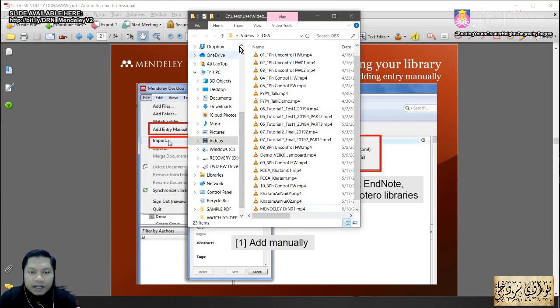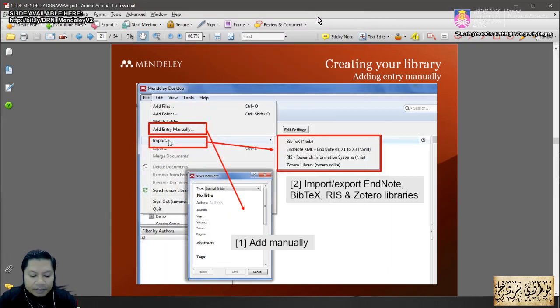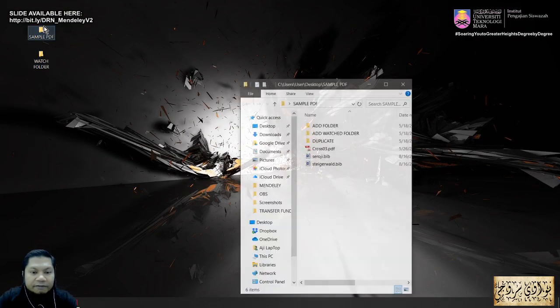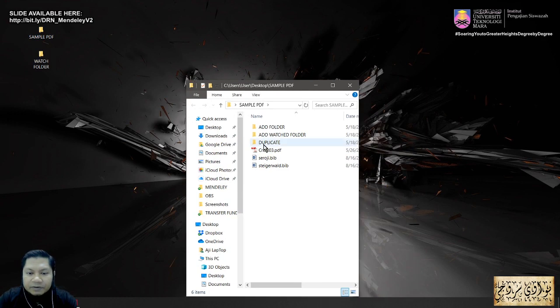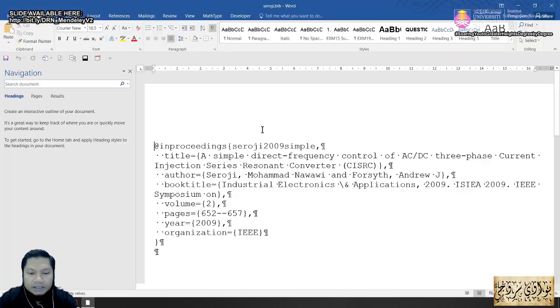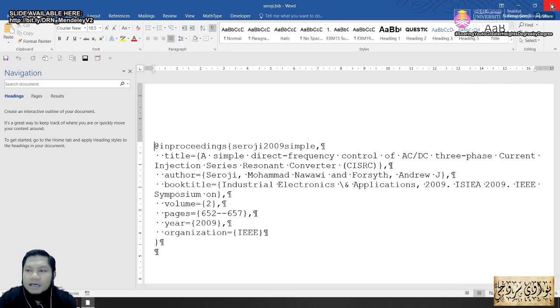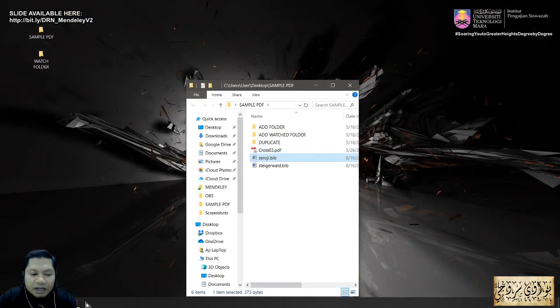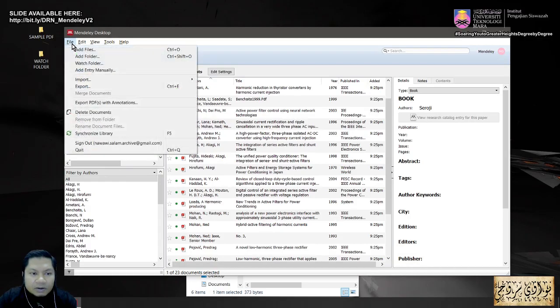I already have one file, sample PDF. So I actually downloaded this from the internet, right? You can download this from the internet, any particular book, any particular article. Okay, so you just simply save it as a BIB. Okay, and then you just simply go to your Mendeley, go to File, Import. Use the import if it's a BIB file.